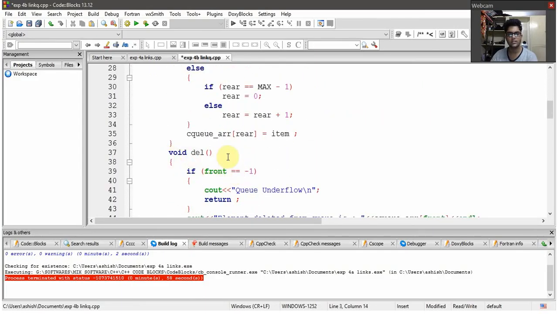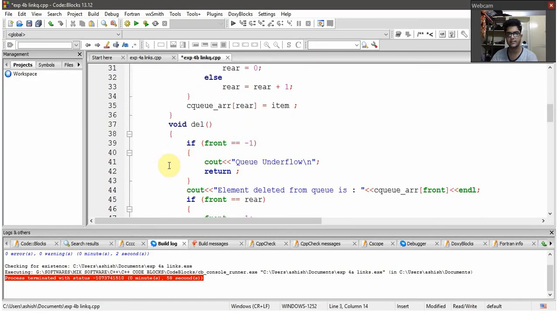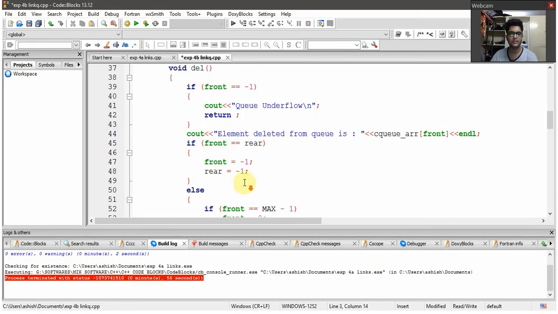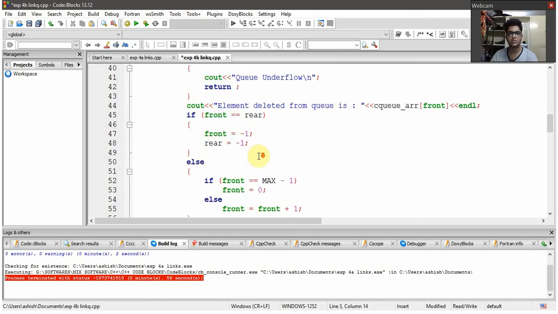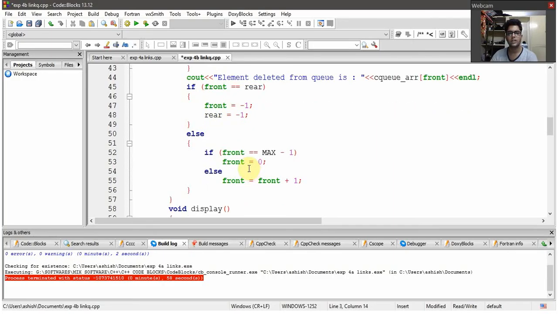Now we will go to another function which will show how to delete an element from the queue. For the deletion we have some more if else statements, that is if front equal to minus 1, it will show the queue is underflow, that means no more elements are present in the queue, and then it will also show which elements are deleted from the queue. Inside this we have some more if else statements which show how elements are going to be deleted from the queue.